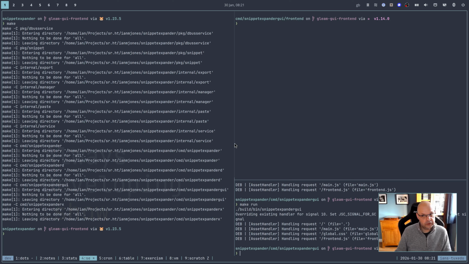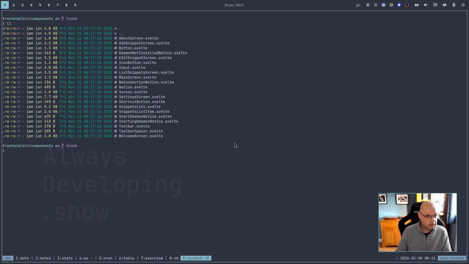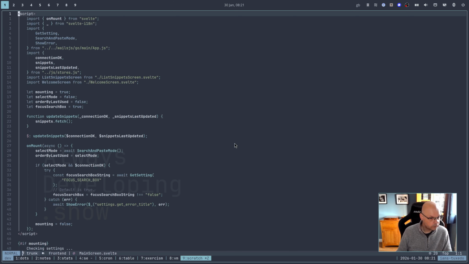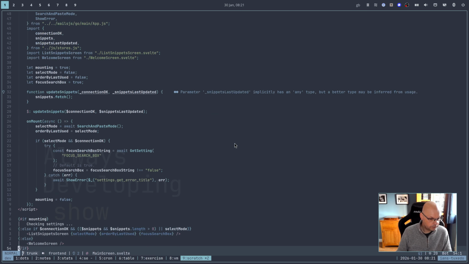And I want to have a look at the old version to see what the components are like here. So we have a main screen in Svelte. Okay, and this is Svelte 4 stuff. What have we got? Okay. So here we're doing this is the check-in.